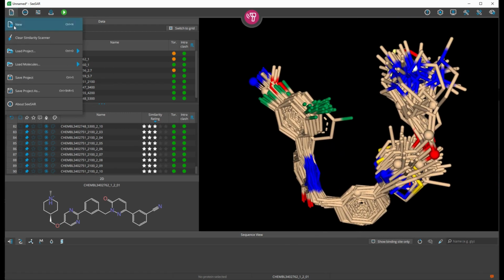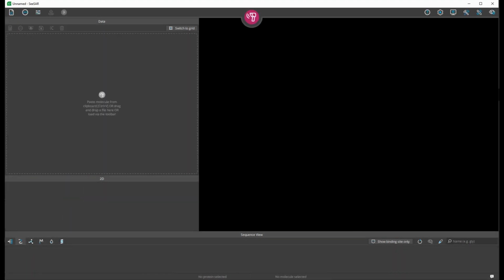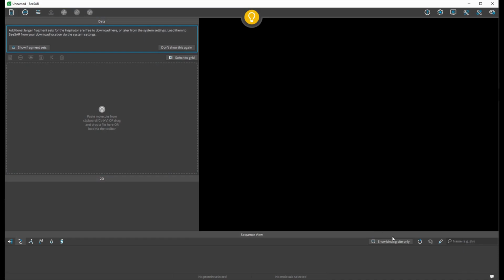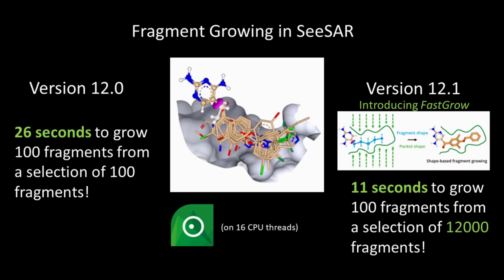That brings us to the end of the Similarity Scanner walkthrough, and we move on to the final topic of this video, namely ultra-fast fragment growing into cavities with FastGrow. Fragment growing is a very common method employed in the field of fragment-based drug design. In SeeSAR, the existing fragment growing algorithm has now been replaced with a new and improved FastGrow algorithm, which comes with a substantial boost in performance.